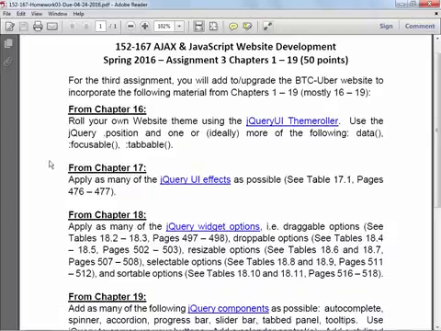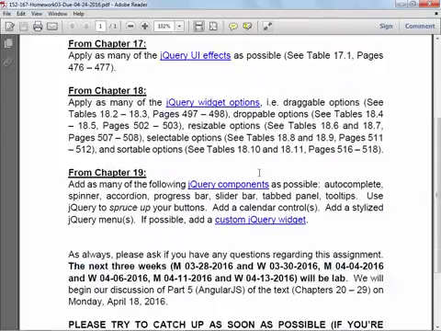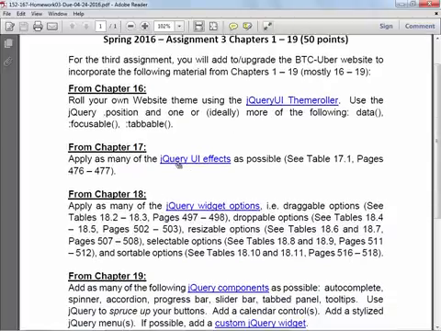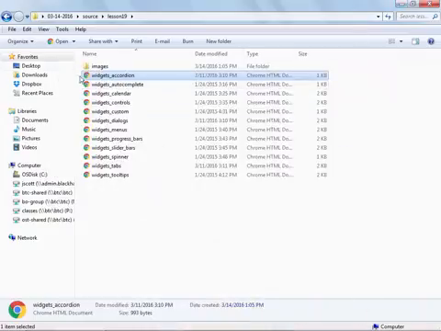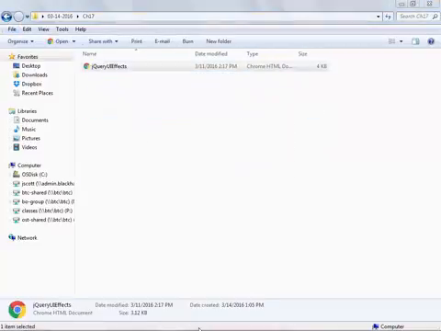But for Chapter 16, again, notice I wish I would have done this earlier, but I didn't. These are all hyperlinked. So I want you to go and roll your own website theme using the jQuery theme roller. In other words, grab an existing one and go over to the roll your own that's on the side and change some of the font sizes or colors or styles or whatever. For Chapter 17, you may or may not remember that, but from Chapter 17, what I had shown you was this one example.